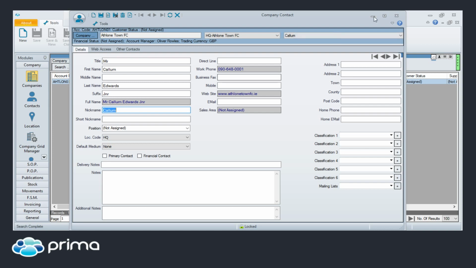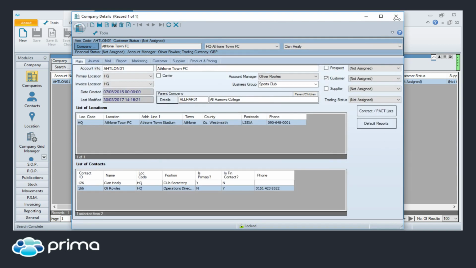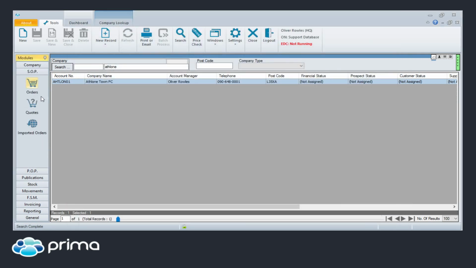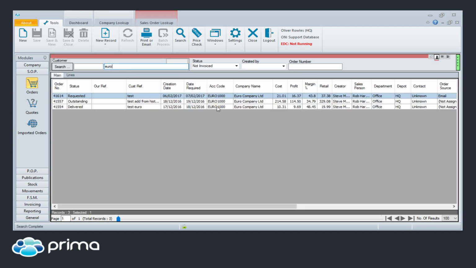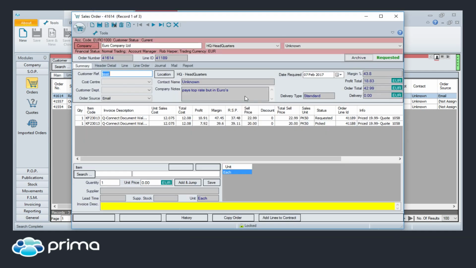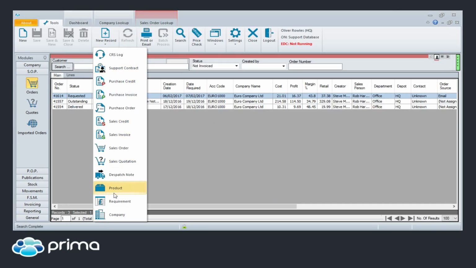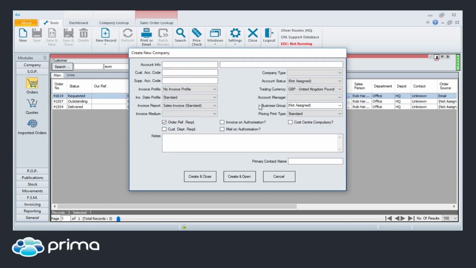So an example of that, I think we have actually got a European company set up on this database. Let's just check that out. Yeah, Euro company is that one. Okay, so when you create a company, so if I just show you creating the company, new record, company, you've got the option to add a trading currency against them. So if it's an Irish customer, if it's a Spanish, American, whatever it may be, you can put in then the trading currency that you're going to be dealing with this customer.